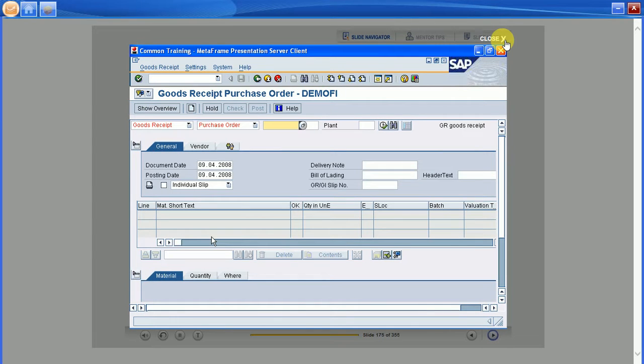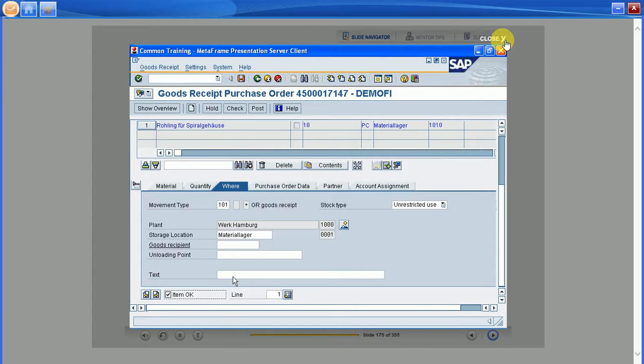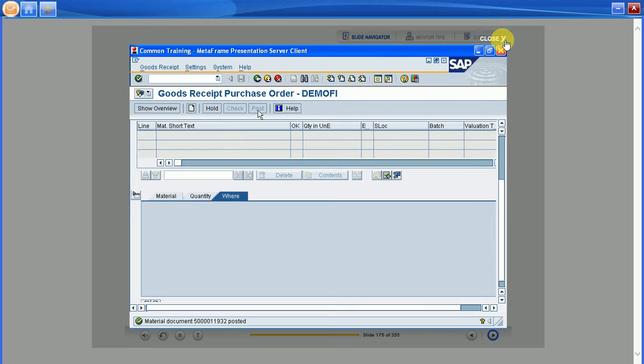The goods receipt purchase order demo screen opens. Enter the document number and press Enter to display the details of the selected transaction. Click the Where tab and see the details of the tab page displayed. Now click Post to post the material document.